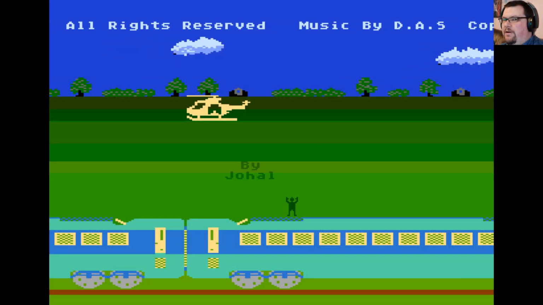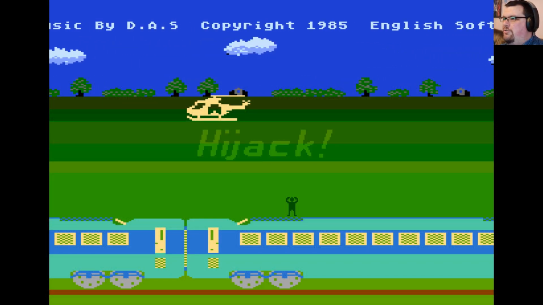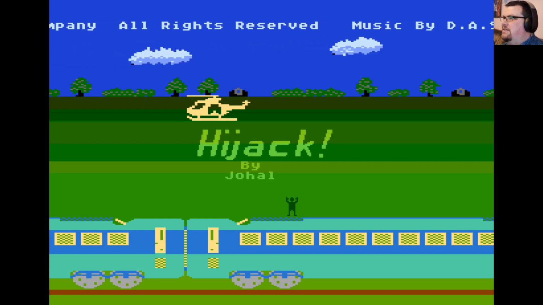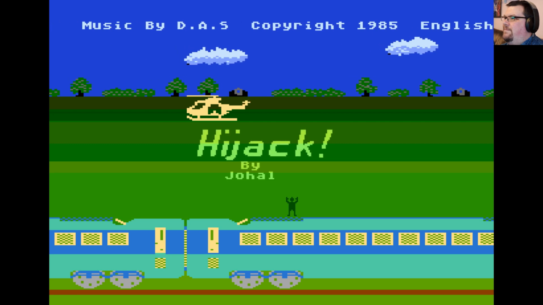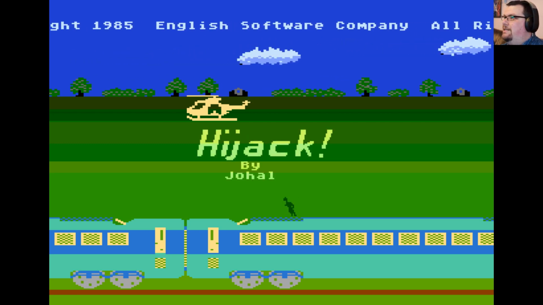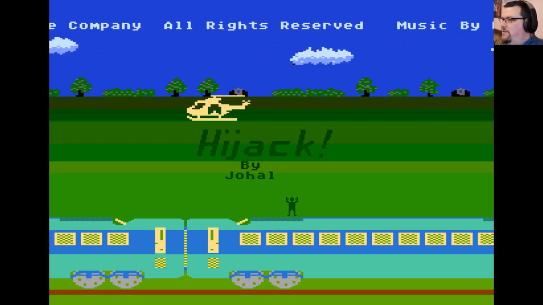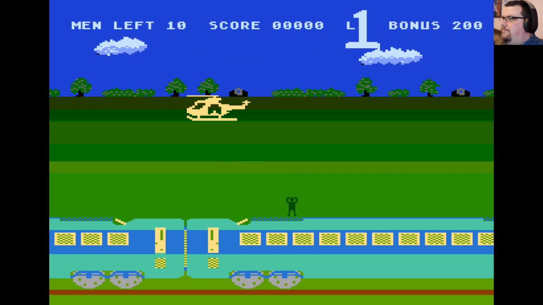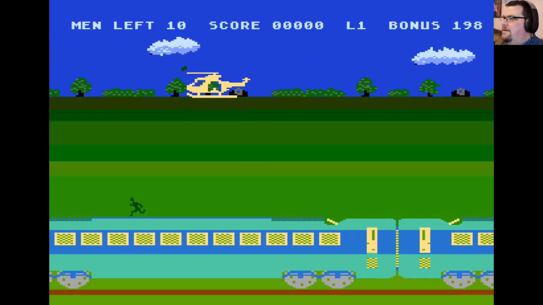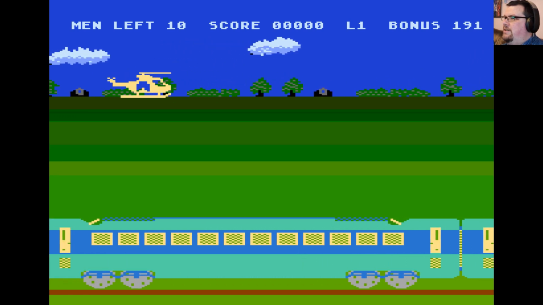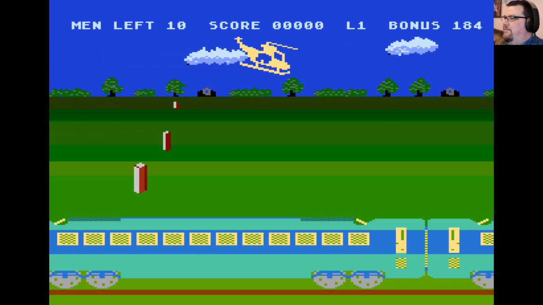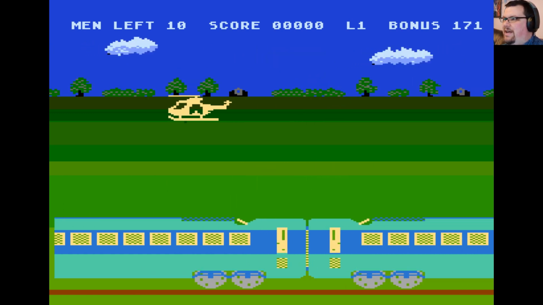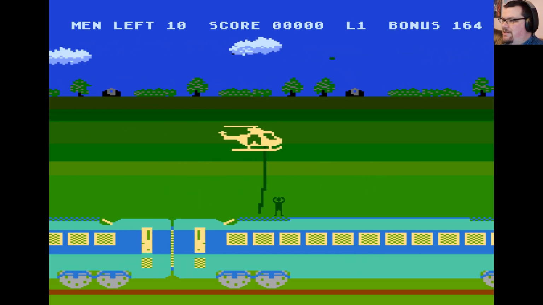Okay, here we are with Hijack by the mysterious Johal, with music by the equally mysterious DAS. Not a lot more to say really. So this is from 1985 by English Software, and let's have a look at what we are supposed to do. This train is being hijacked, and there are VIPs that need rescuing. And it's up to you to get shot down by cannons while attempting to rescue them.